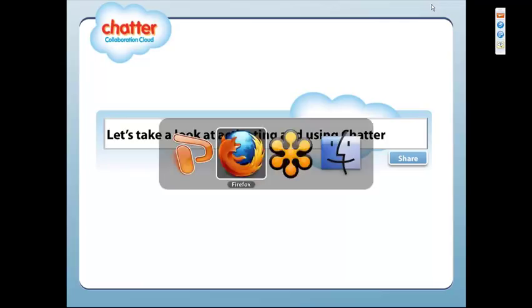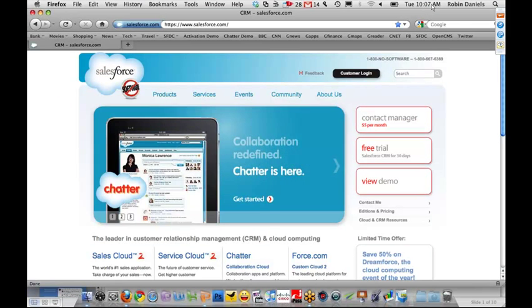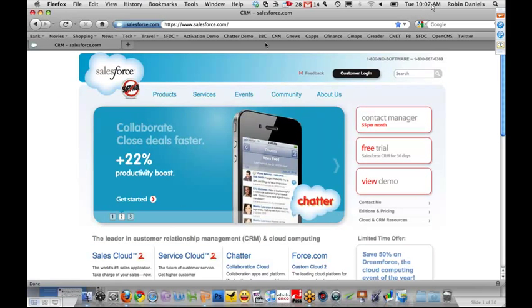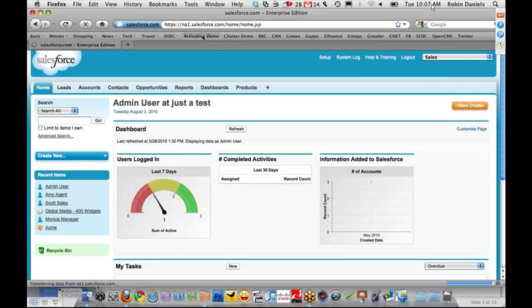So let me jump into a browser. And here I am in my standard Firefox browser. I'm going to click into a Chatter demo. And the first thing you'll see when I log into this demo is an activation screen. And this activation screen basically tells me that Chatter is available.